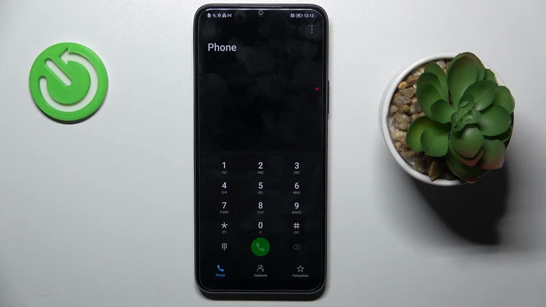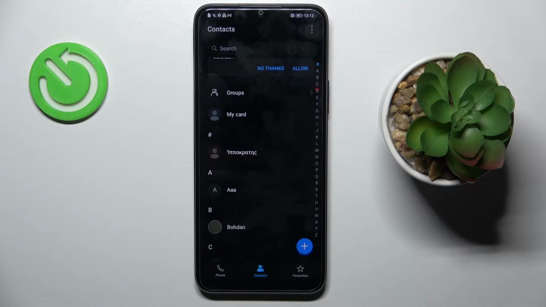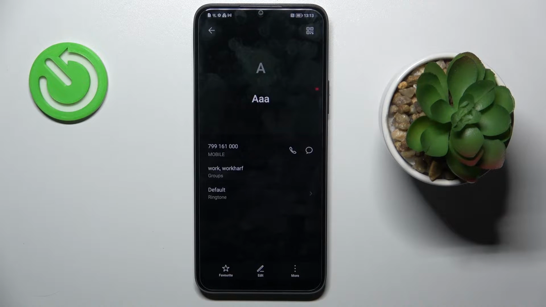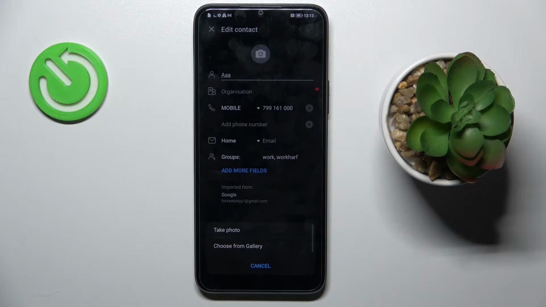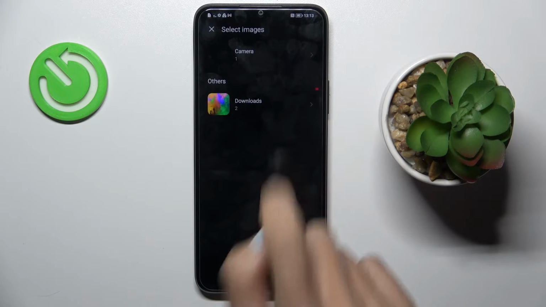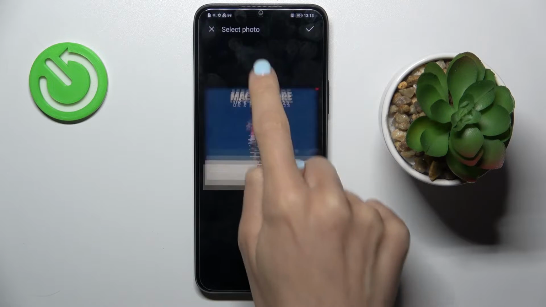So at first open your phone dialer, go to contacts and pick the contact that you wish to add this profile picture to. Then select edit, click on camera icon, and now you can either take a photo or choose something from the gallery. Let me pick some picture from my gallery, for example this one.